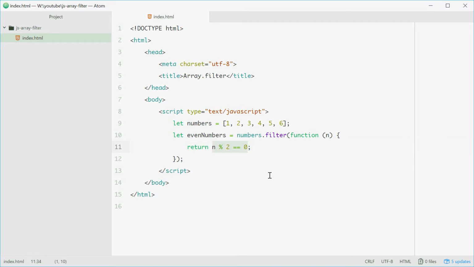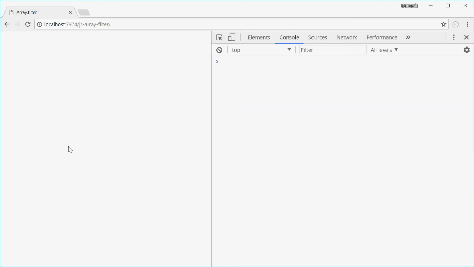This will be either true or false. If it's true, then the number will stay in the array, and if it's false, then that number will be removed from the array. So now if we log out evenNumbers, we should see our result. So we'll refresh Chrome and we see 2, 4, and 6.